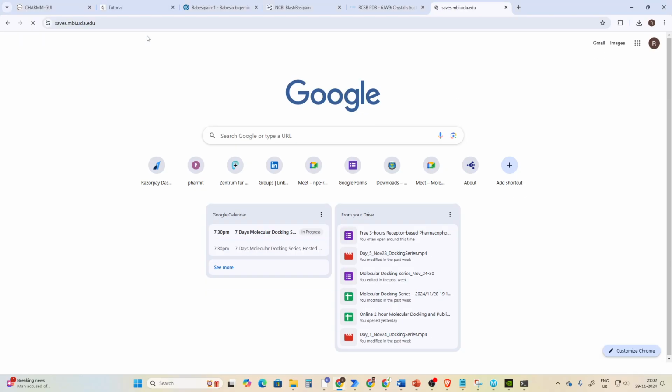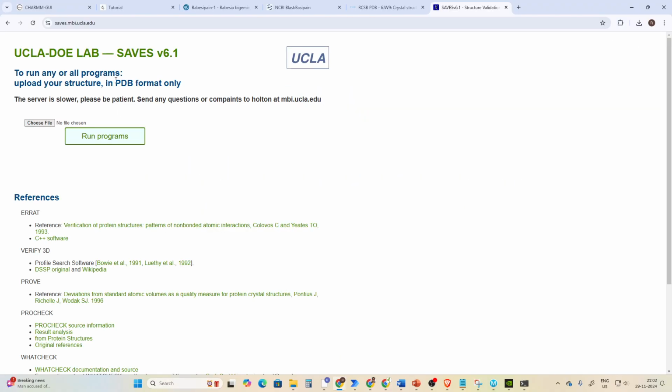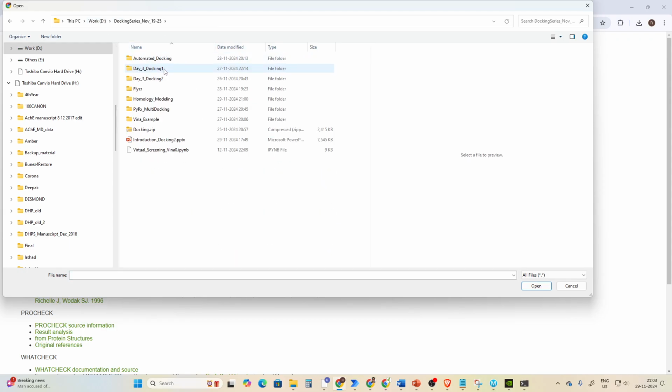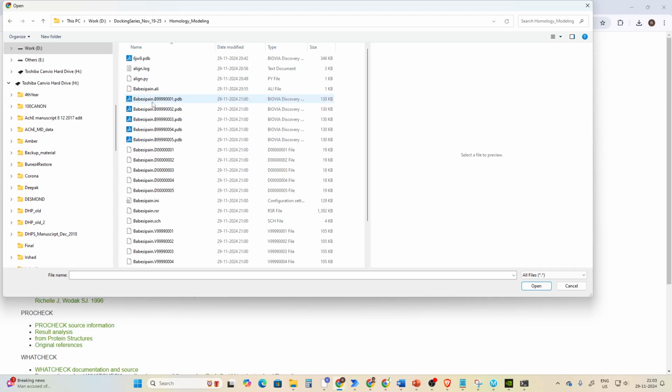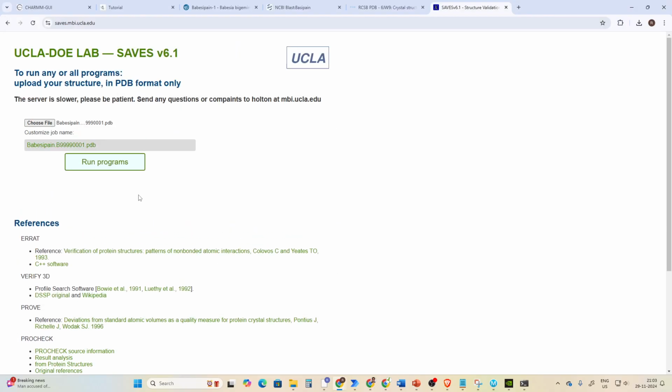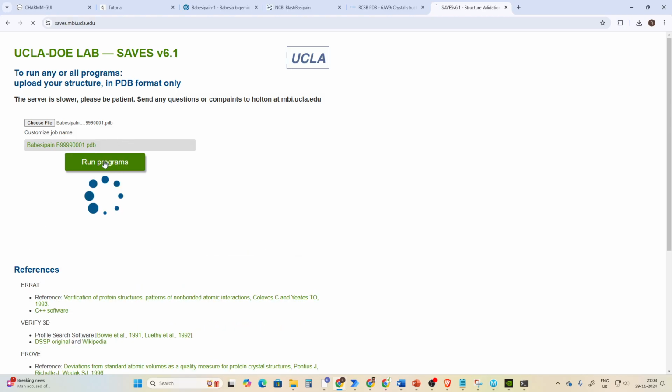Go to this web address. Okay, let's select our file. So here, and after this homology modeling, let's check for the first model. Click open and then click run.